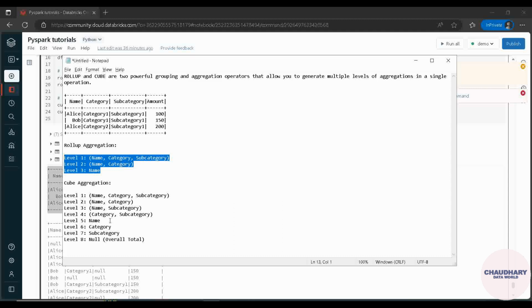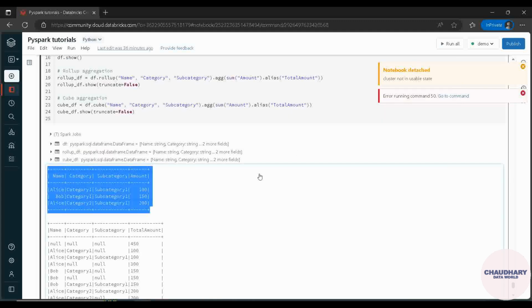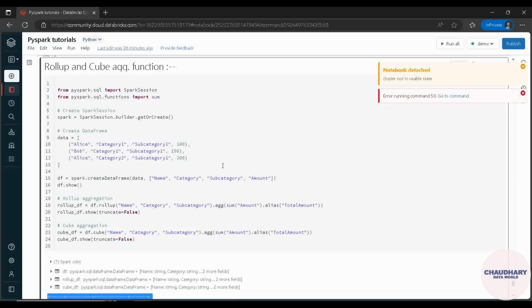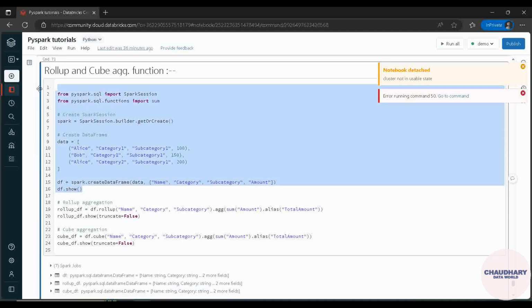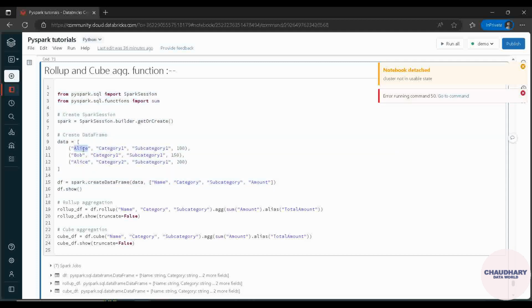You will understand better when I go to the live example in Databricks, so that you have a clear conception of both of them. Here, how to apply it: till here I have done nothing, I have just taken a sample data frame in which we have name, category, subcategory and amount columns, with two rows for the name Alice and one row for the name Bob. For Alice the amounts are 100 and 200, for Bob the amount is 150.